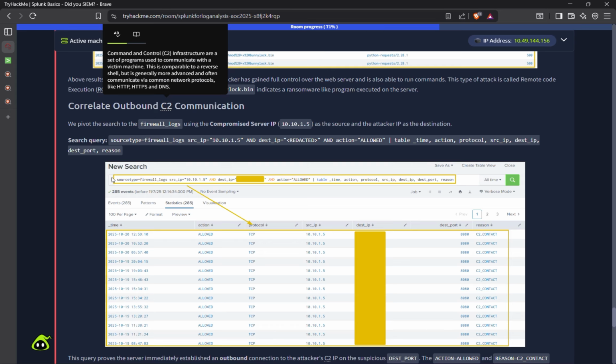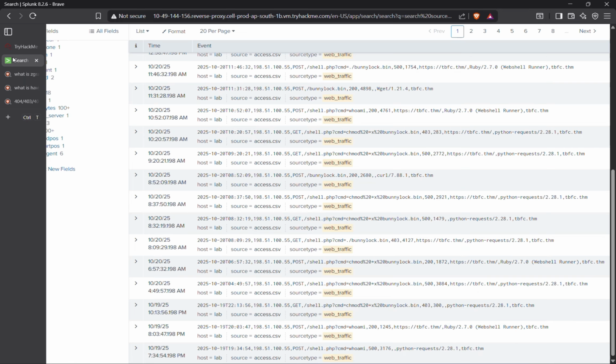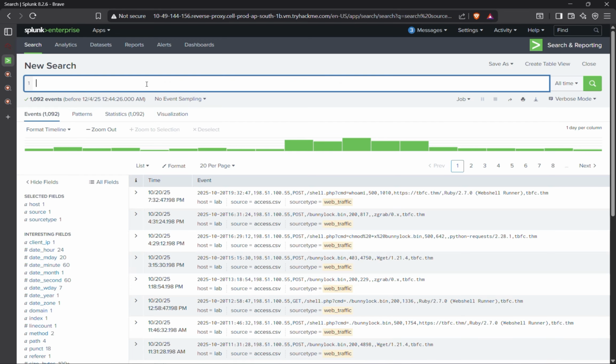Okay, we pivot the search to firewall logs using the compromised server 10.10.1 as the source and the attacker IP as the destination. Okay, copy. We'll find out this. Control V. And here we need to enter our IP, which is Control C, Control V, and we'll search.